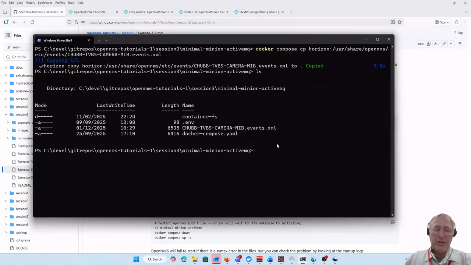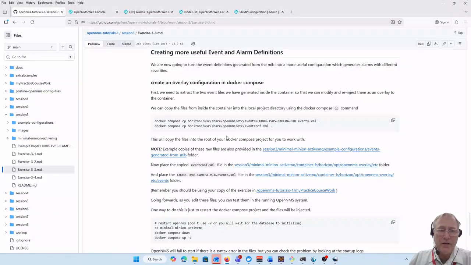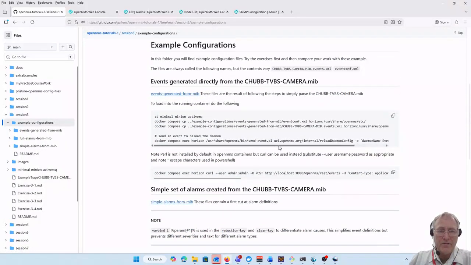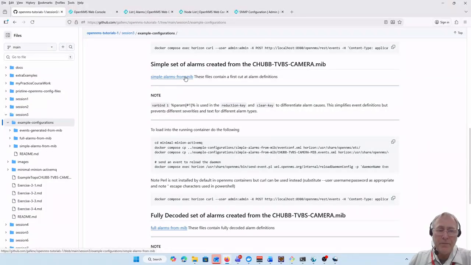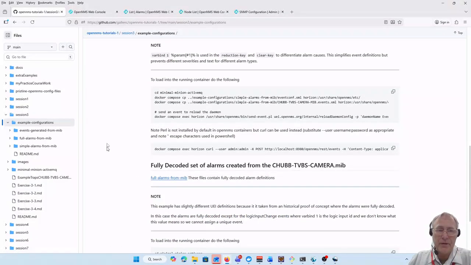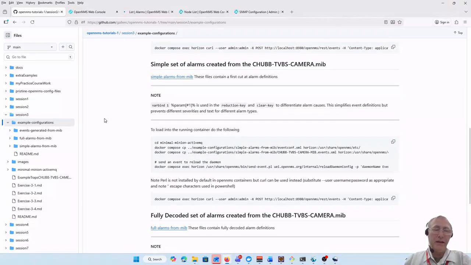Now, we're going to go on and look at how we will edit that file, but in order to do that, I've actually pre-created some files that we can actually do something with. So if we actually go to our example configurations, you'll see that there are several different ones. The first example configuration is just the one that we've copied out. It's basically the raw, unchanged events that were generated from the MIB. I'm not going to look at those because we've already seen them in the event browser. But then we've got simple alarms from the MIB, and then we've got a fully decoded set of alarms from the MIB. So let's look at these and see what they would look like.